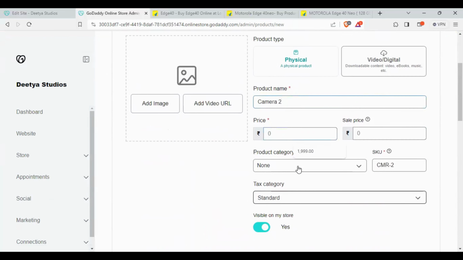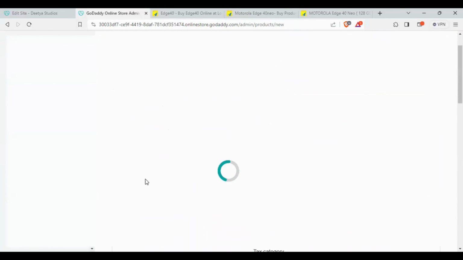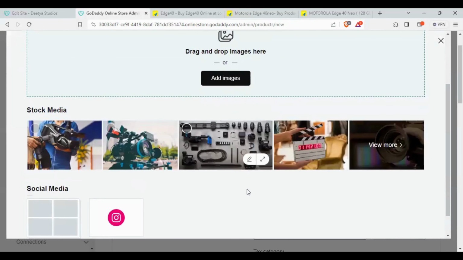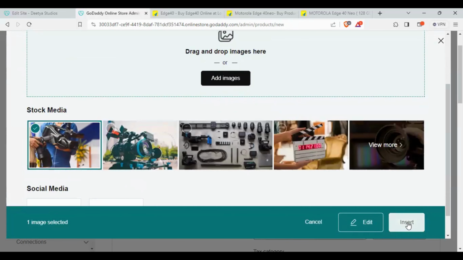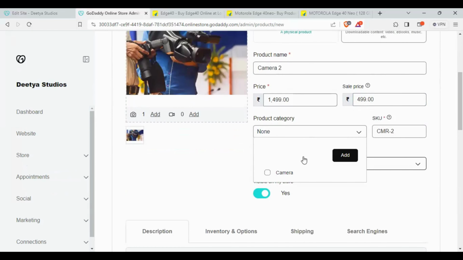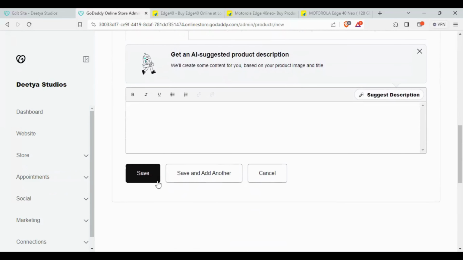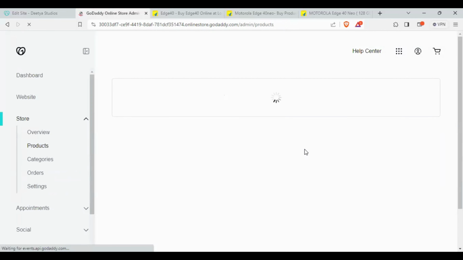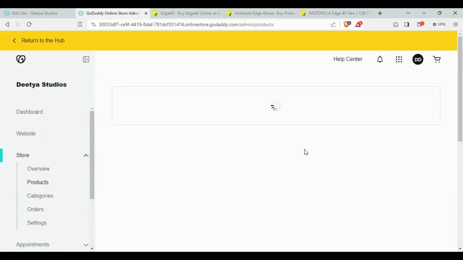Now the price, we'll keep it as 1,499 and here we'll keep it as 499. Let us add one image. We'll use this one. Insert. And the category, camera, select this. And it's done. I'll be skipping the rest of the parts. You can rewind the video and see what has to be done.